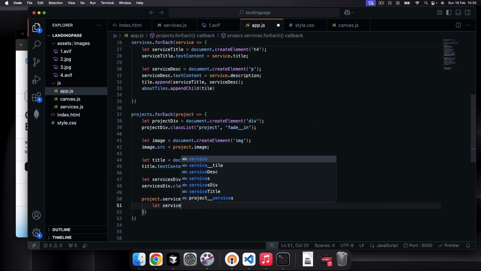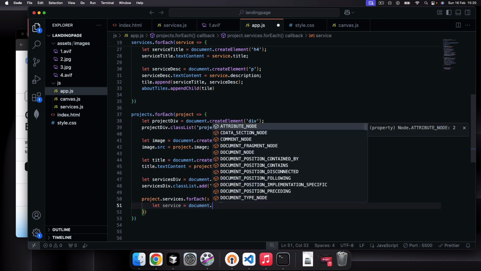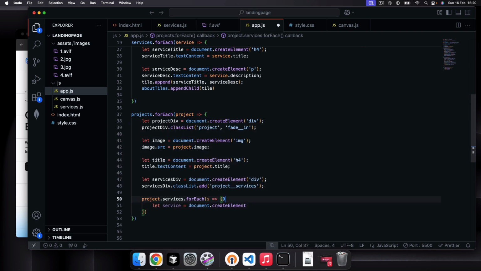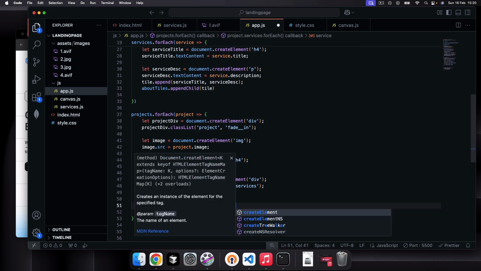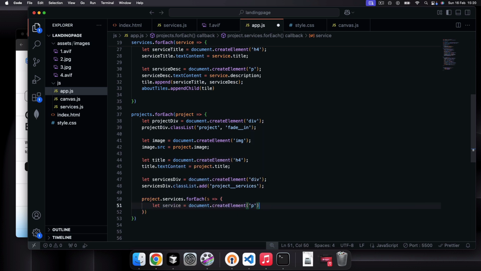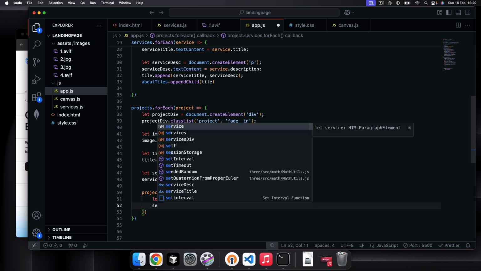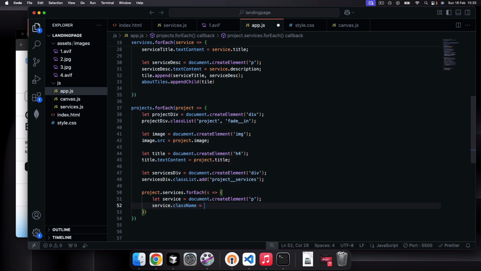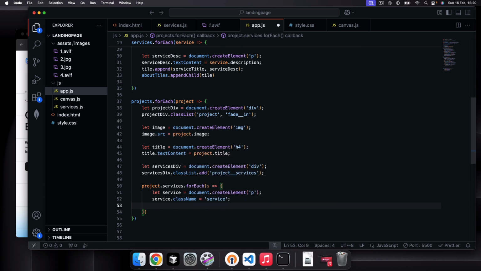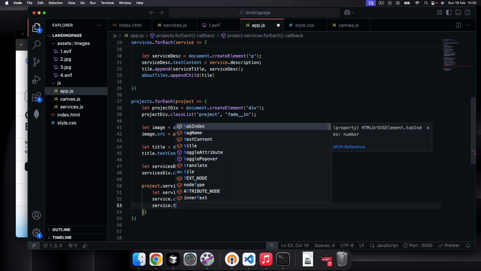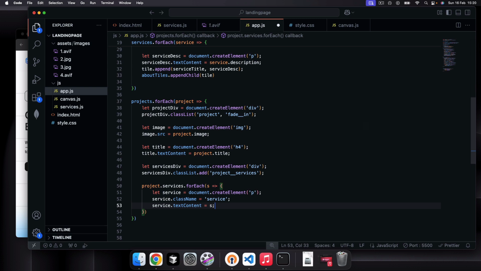And then we'll say let service equal document.createElement, and we'll create a paragraph element for this, a p element, and we'll say p, like so. And then we'll say service.className, and that's going to equal service. And then here we'll say service.textContent, and that's just going to equal s. So that's the service that we pass in here in the forEach function, which is just going to be the text content or the string. So we're going to pass in the string, create that paragraph, and make that the text content as well.